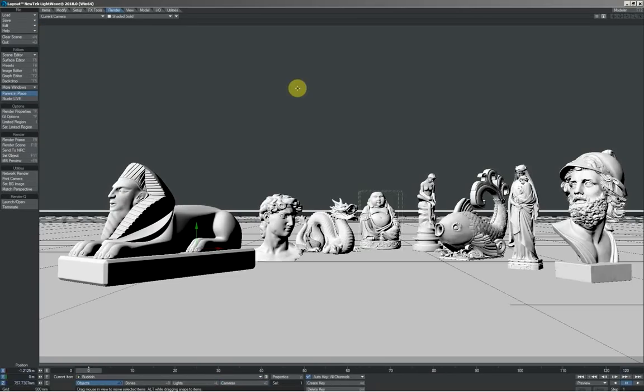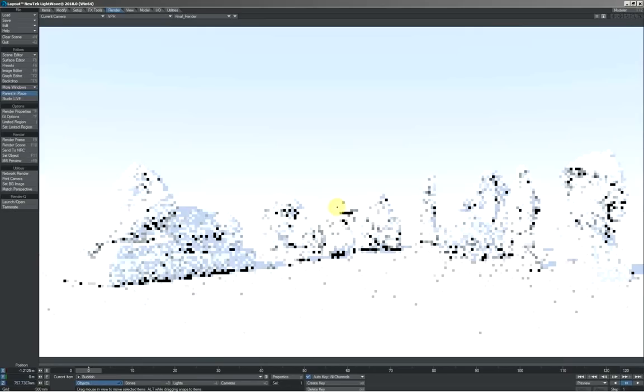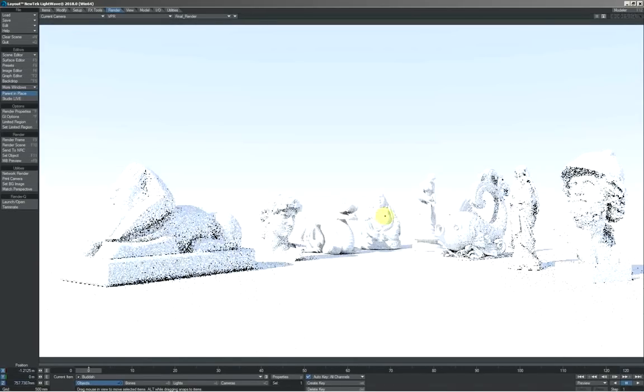So here we are in 2018, and we've just got a very basic scene, just a plane and a few objects loaded here. We can hit VPR and we see what we get just as standard here with the default settings. Everything's kind of bright and kind of white, so let's have a look at exactly what we're gonna do with all of these guys.